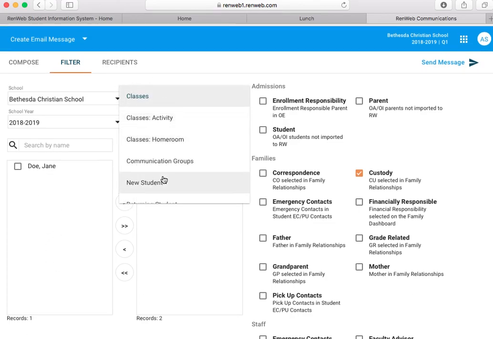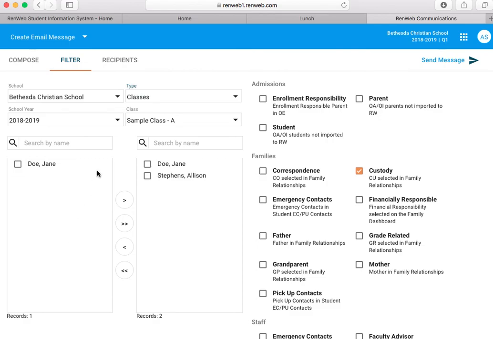Please let us know if you have other questions, and there will be some more training to come, but that gives you an idea of how to set up for RenWeb some of the main features you will use on a day-to-day basis.